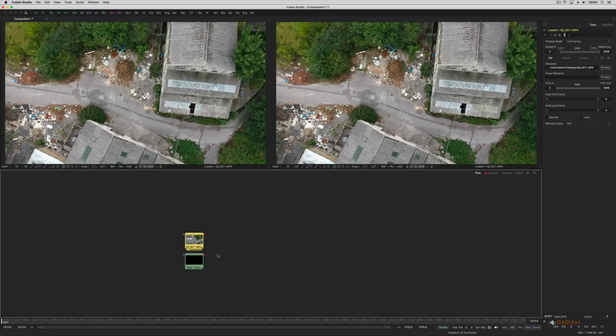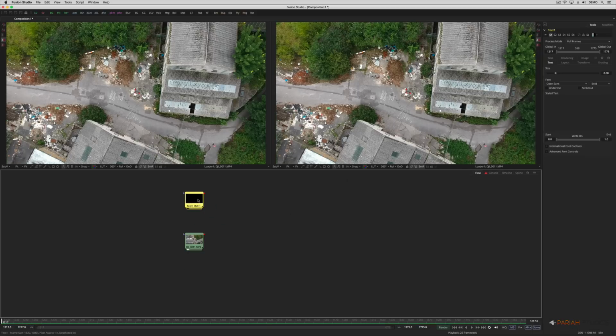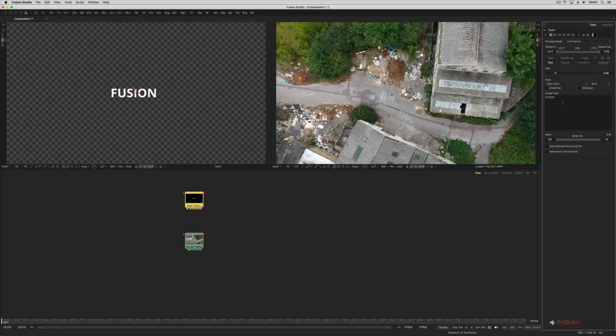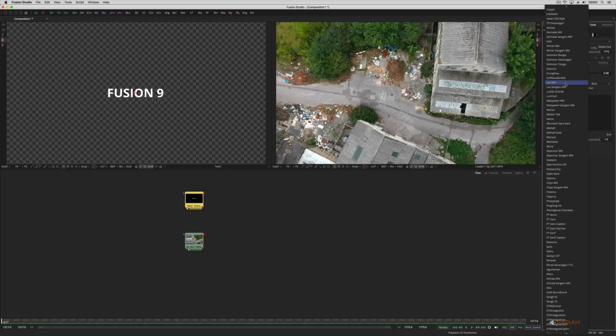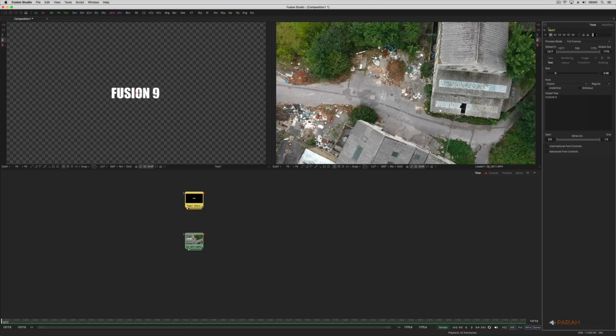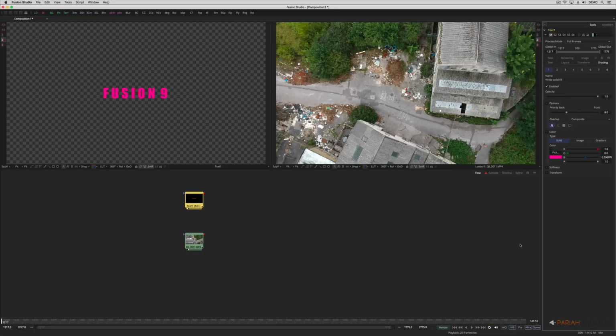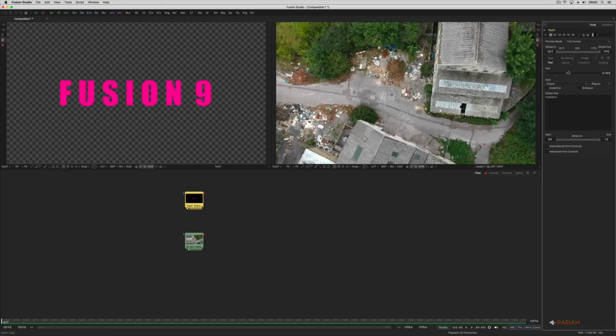Okay, I don't want to actually merge those two, so I'm going to take my text, just bung it into my first viewer, and let's just write Fusion 9, and we'll choose something like Impact, just a nice big, fat, heavy font, and I think I might just space the characters out a little bit here, just like so, and for my shading, I'm just going to pick a really bright pink, just so we can see what we're doing a little bit better. And I'll just go back to the text and scale this up, just so we're making the most of those pixels.